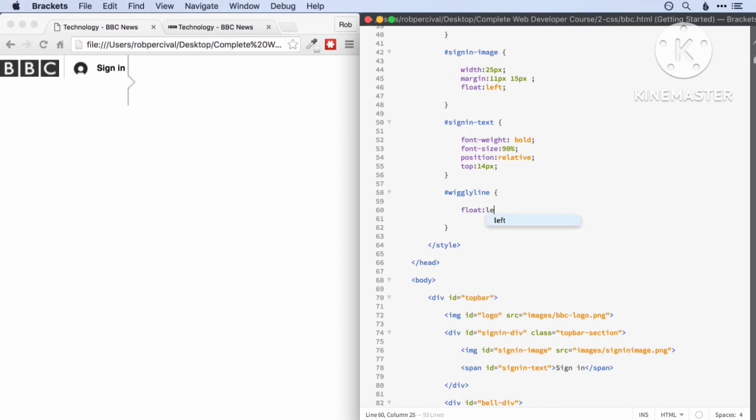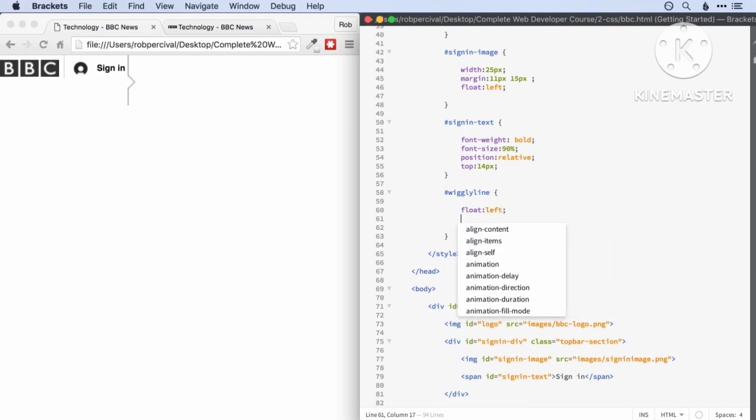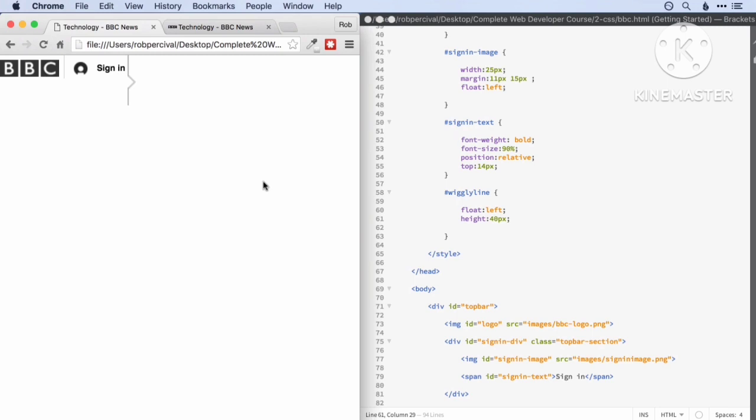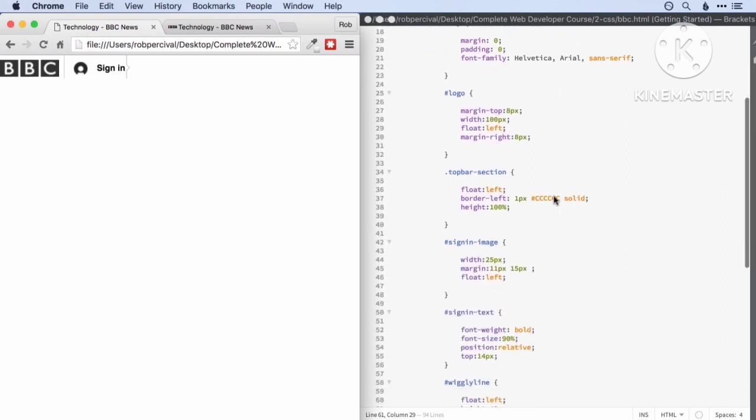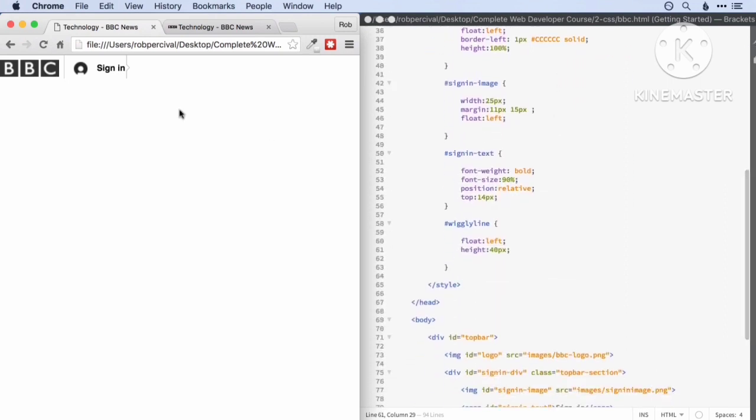We're going to want to float it left, and let's give it a height of, well, for now we can put 40 pixels, which is the same height that we gave the top bar originally. So that will do for now. We might need to perfect it when we've got everything in place.